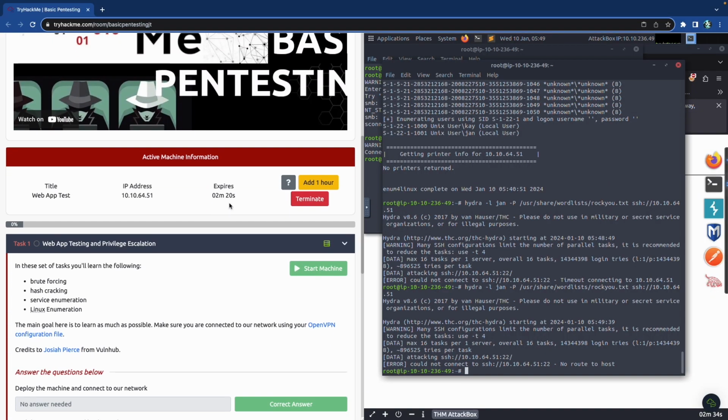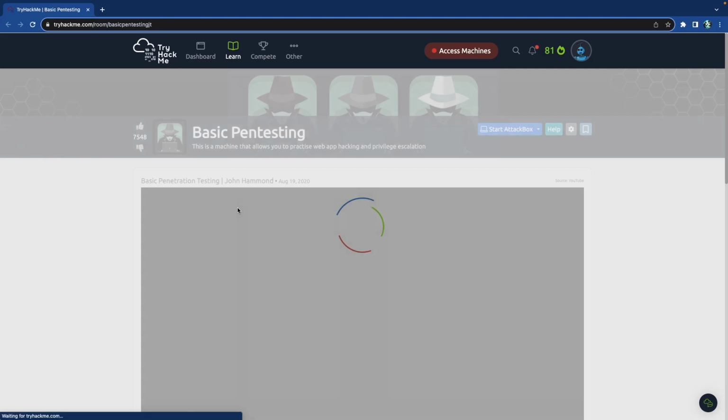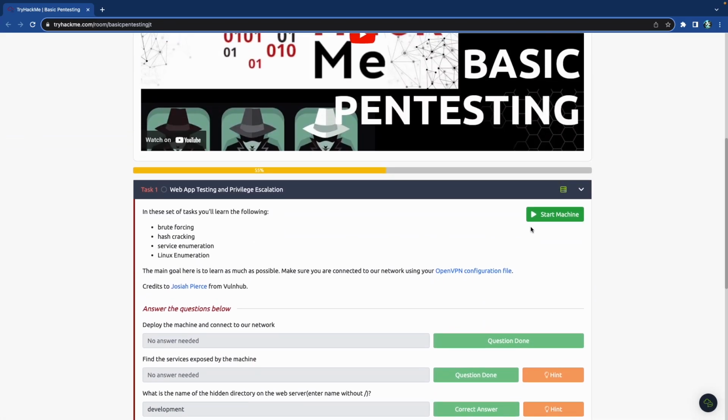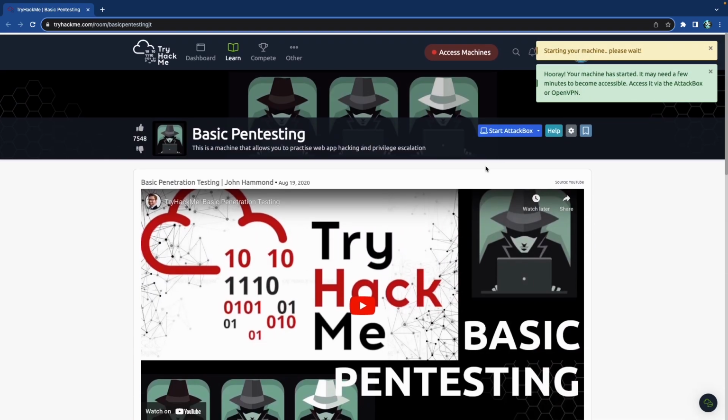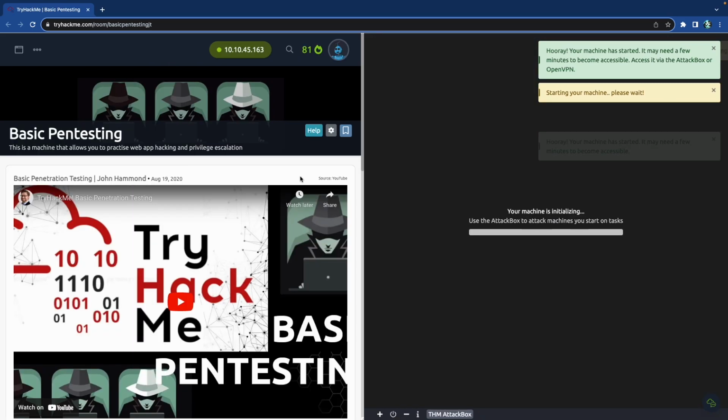Okay, so it failed twice. I think it's because we needed to extend the time. So let's extend the time one more time. Let's hope. Yeah, the machine did crash. So we have to restart the machine, and I do have to restart the attack box again too.